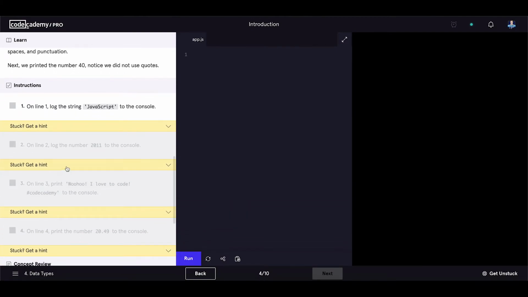On line 1, log the string JavaScript to the console, and go there and write console.log, and then inside the parentheses, inside the single quotes, write JavaScript. Don't forget the semicolon at the end of the statement. And now run our code, and we got JavaScript logged to the console.